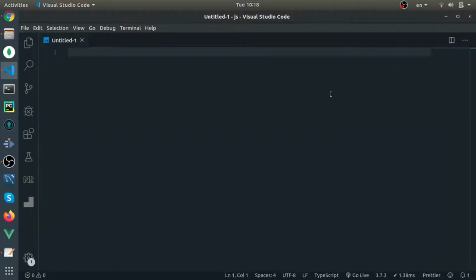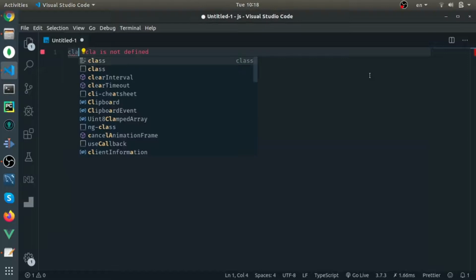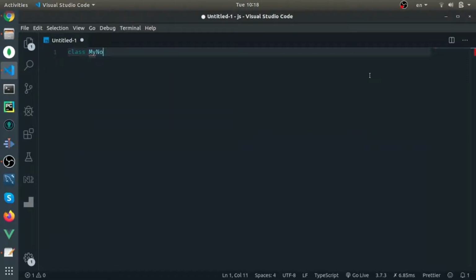Okay, I will implement a linked list in TypeScript, and I will try to make it as simple as possible. So to start, I will create a class that represents each node inside the linked list. I'll call it MyNode, and it will accept a generic type. I will call it T.